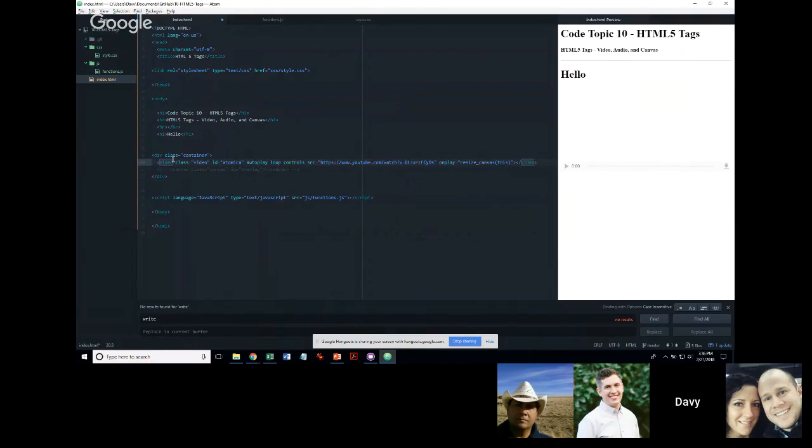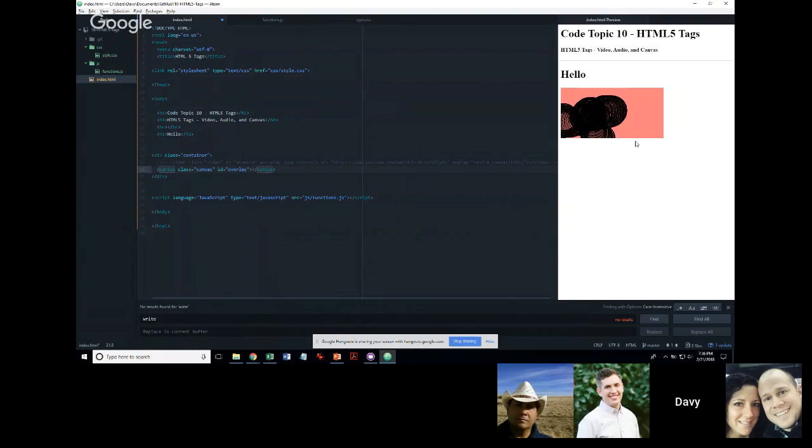I have a short example. I haven't finished this yet, but I have a canvas here. I have an event that's watching for my mouse position on there, and I have it draw a circle around my mouse position. Let me reset that.